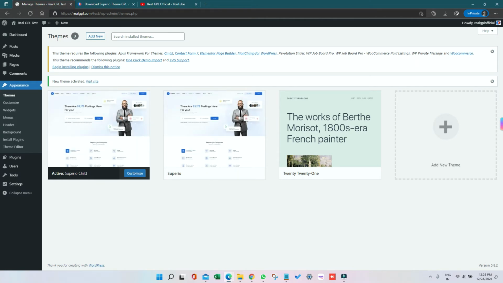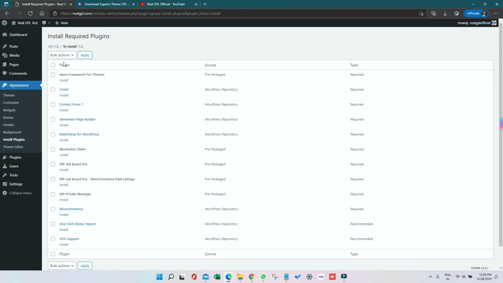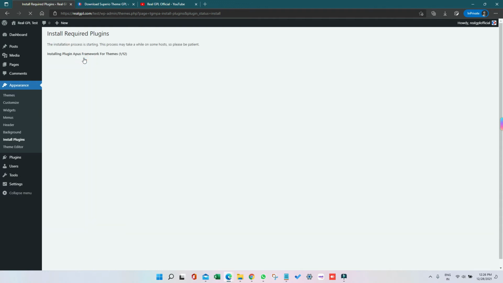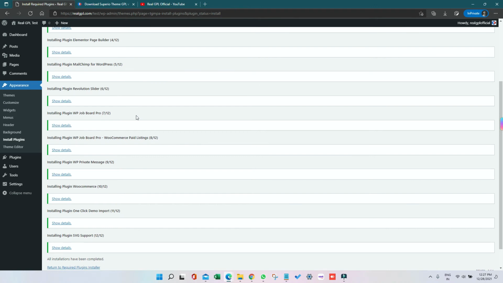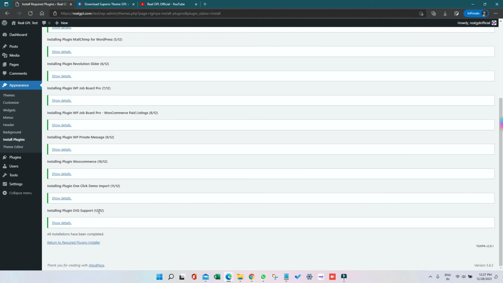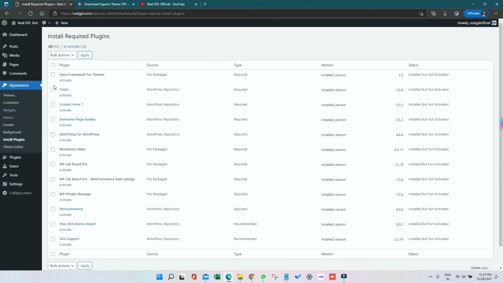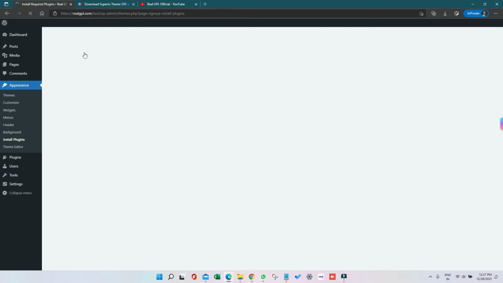Now I'm going to click on begin installing plugins. I will select each and everything, then from bulk actions choose install, then click on apply. This will install all the required plugins which are required for proper working of this theme. So just wait until it happens. Okay, so for me it is almost done. Yes, all 12 plugins are installed properly, so I'm going to click on install plugin again. Then from bulk action I have to select activate, but before doing that select each and everything and then click on apply. This will activate all the required plugins for you.